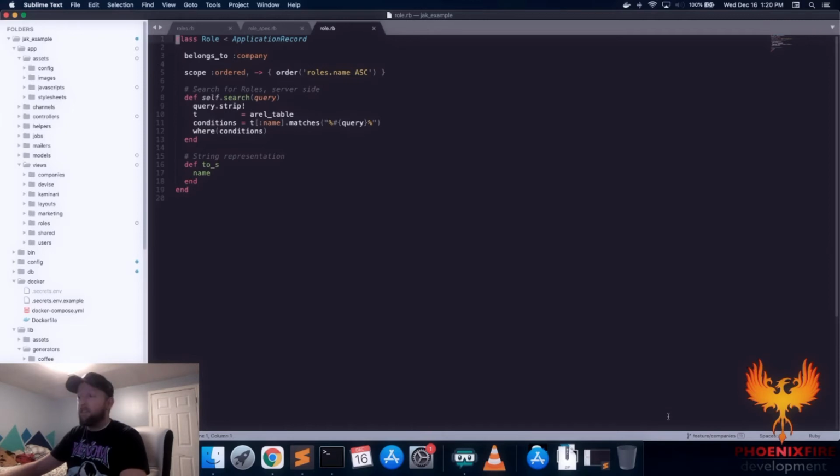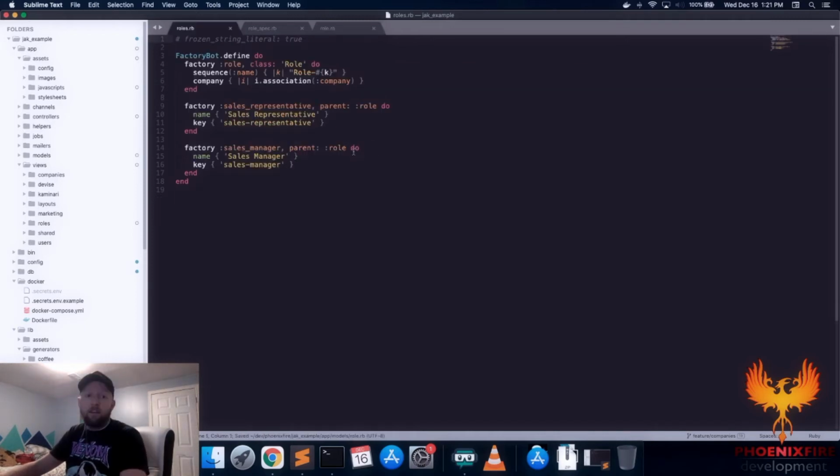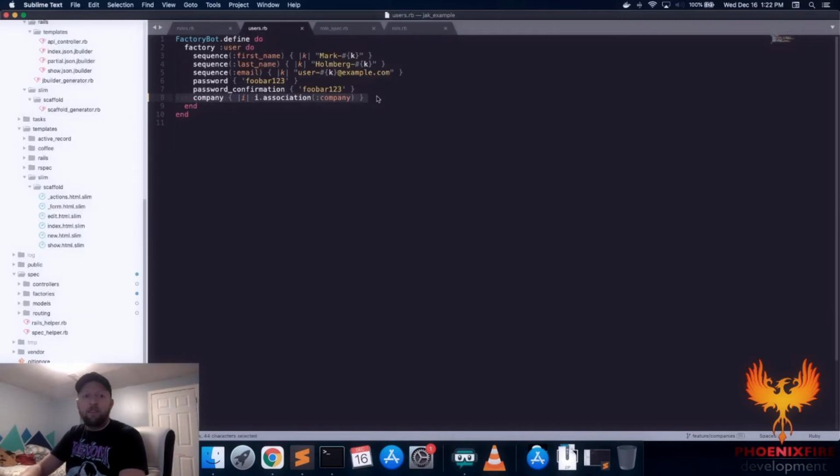So let's go ahead and get the code that we need. So we're going to say validate name, uniqueness, case sensitive false, and this is the key part here, that this validation is scoped to company ID. Then we also require the company to be present. I've also updated the factory to make sure that a company gets created along with the role. This is another neat trick to prevent having to create a bunch of records when you don't need them.